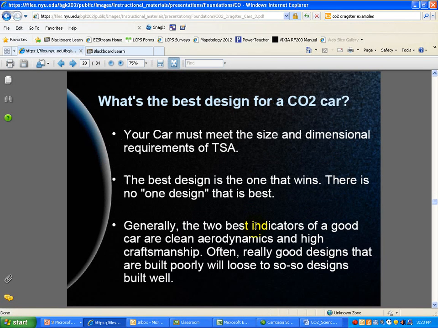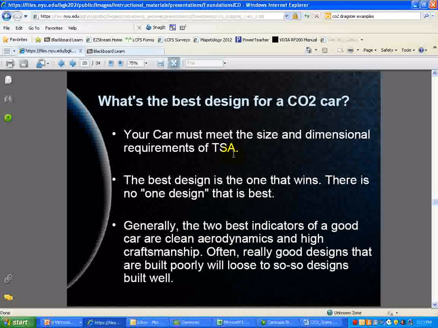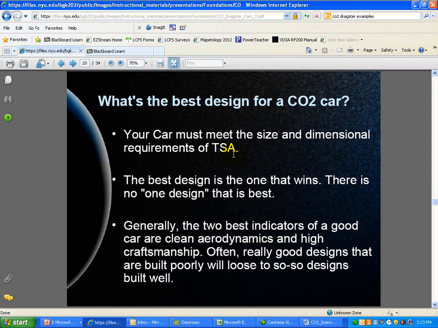Okay, so what is the best design for a CO2 racing car? Now, they talk in this little presentation about the TSA requirements right here. We have our own requirements, which are based off of the TSA, which is Technology Student Association. It's a national group that agrees upon requirements for this project. But in essence, the best design is the one that wins.